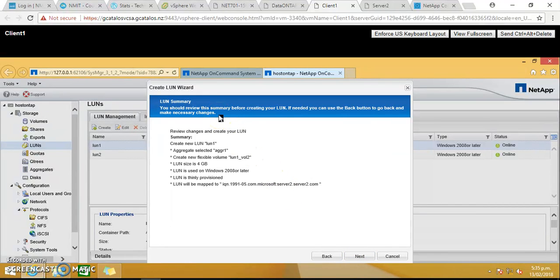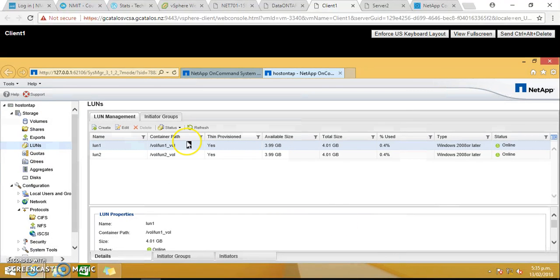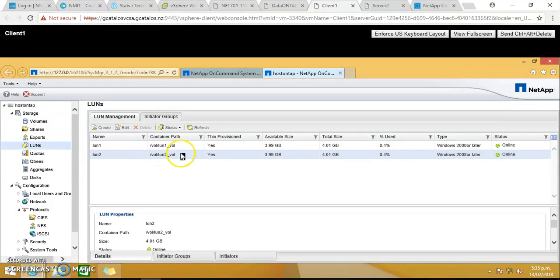This will show the summary of the LUN that you are creating. It will list all the details that you have entered. So just click next and finish. The LUN will be created here, and similarly you can create LUN 2. I have created 2 LUNs with these volume names and a total size of 4 GB each, because I was planning to give 8 GB in total and reserve it for my LUNs.